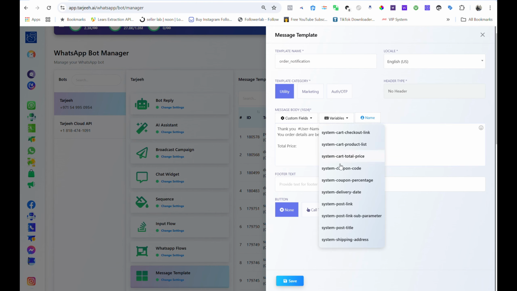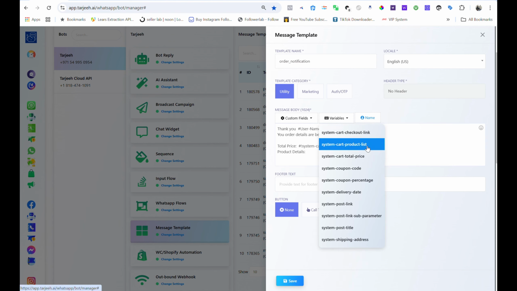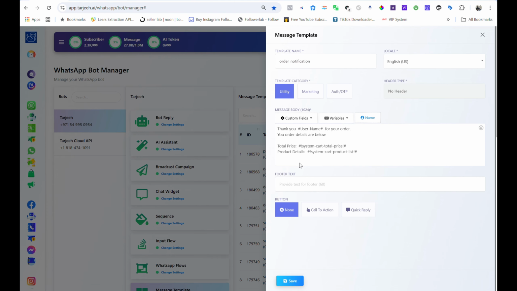So in variables, you can add multiple variables from the order. So I will just add price, total price, and the product details.